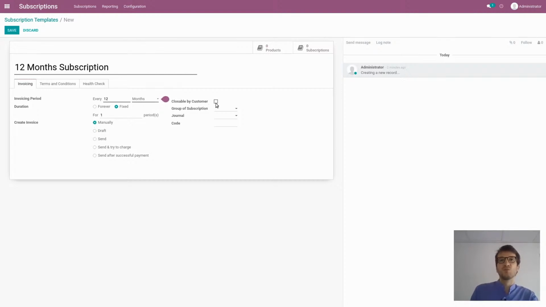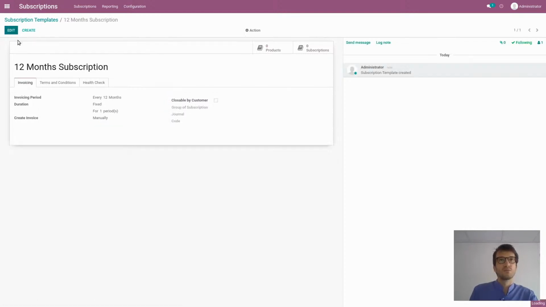It can be closable by the customer, meaning that the customer can cancel the subscription from this portal, but for me it's not necessary because it's prepaid. So I will just save. We see that the template is not linked to any products.